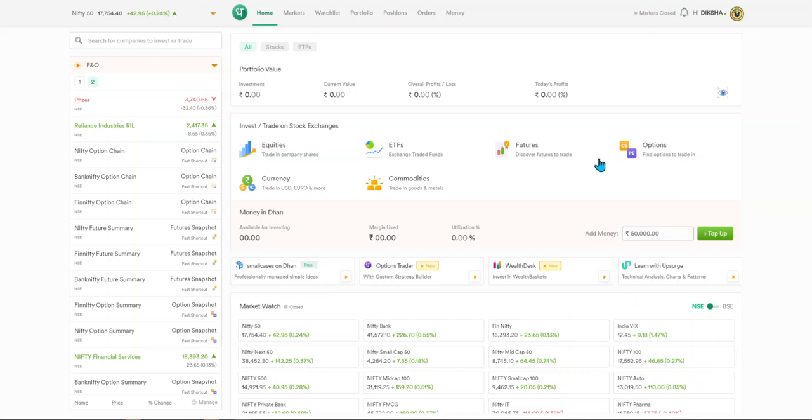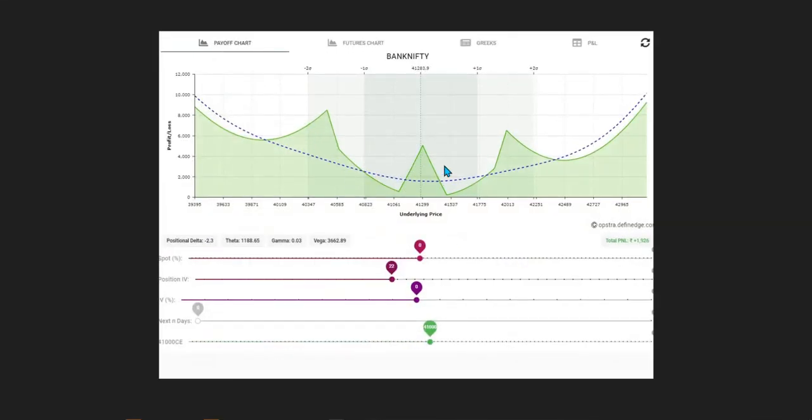So today in our group, I've shared this payoff, right? This is a Batman calendar kind of looking payoff, a real Batman, with the flying wings.